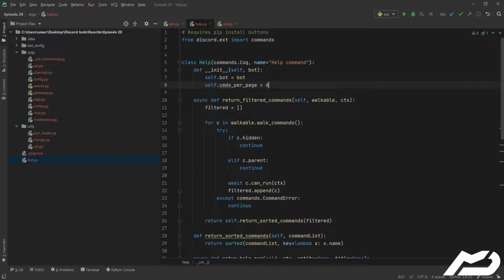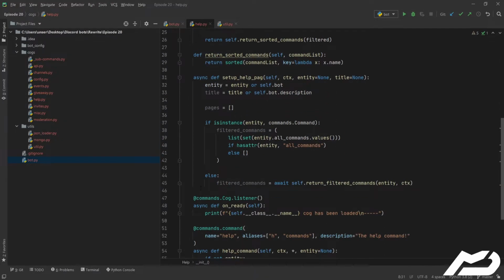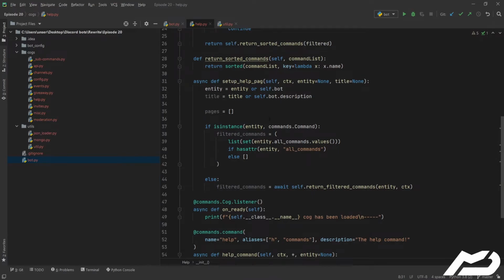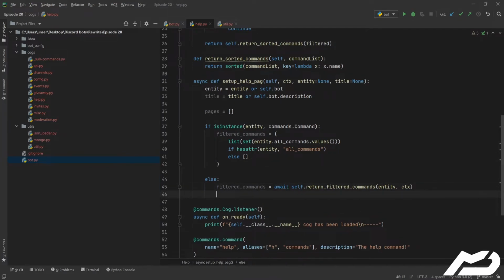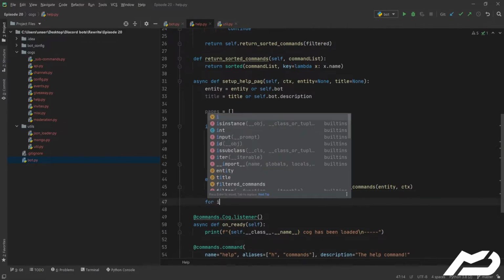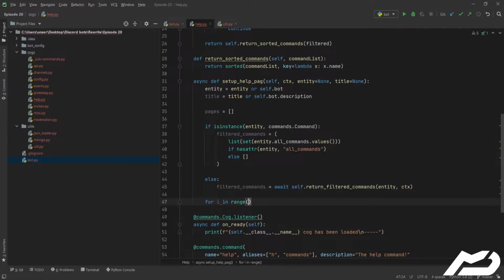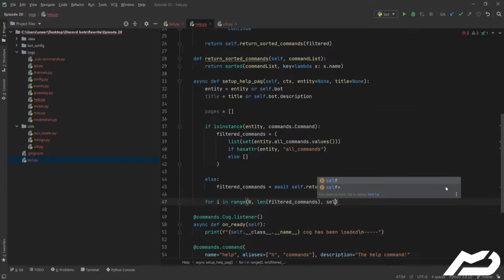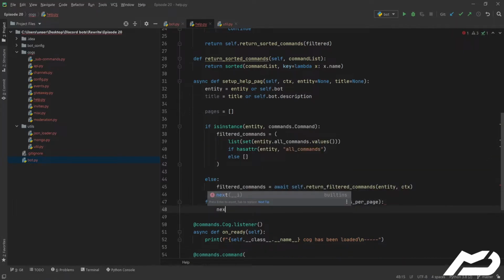So this is just going to be used to figure out basically how many commands per page. But that's a bit technical at the moment. I'll show you them working later on. But now we're just going to loop over all of our commands and split them up into pages. So we're going to start at 0, we're going to go like this, and then we're also just going to have our commands per page as the gap. And now I want to get the next commands as well.